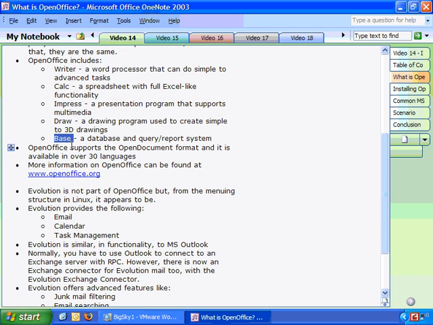Then there's Base. Base is a database query and reporting system. You can use Base to hit some other database like a Microsoft SQL database or an Oracle database, or it has its own SQL database if you choose to use that. So there's a lot of functionality in this Open Office suite. Now Open Office supports the open document format, and Open Office is available in over 30 languages. More information on Open Office can be found at openoffice.org.